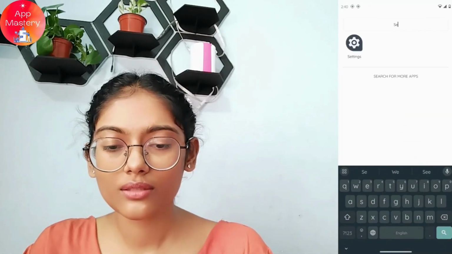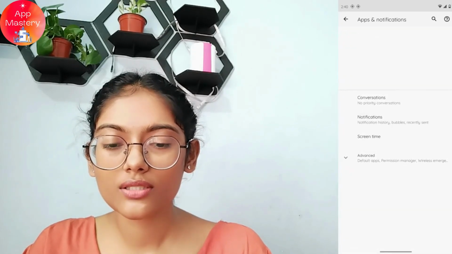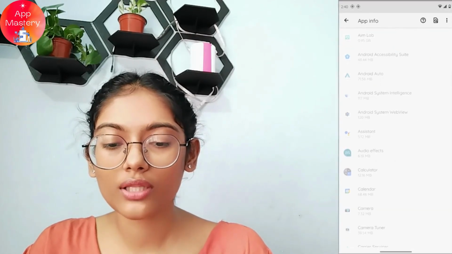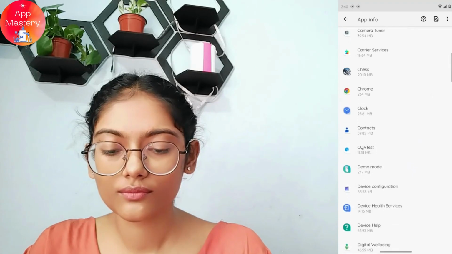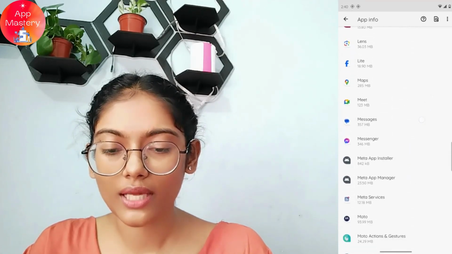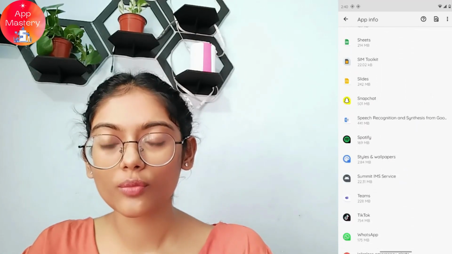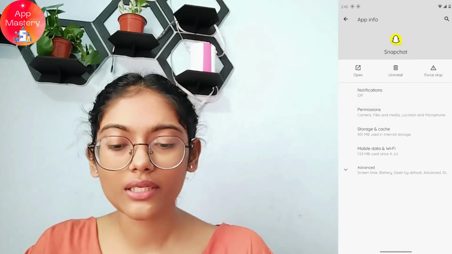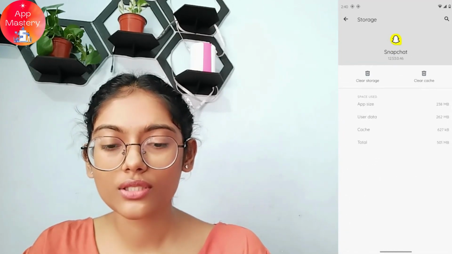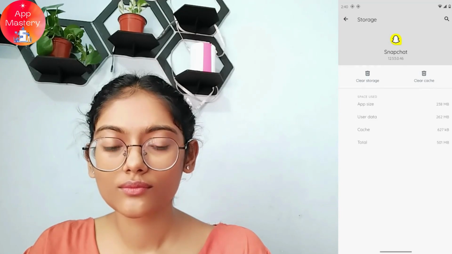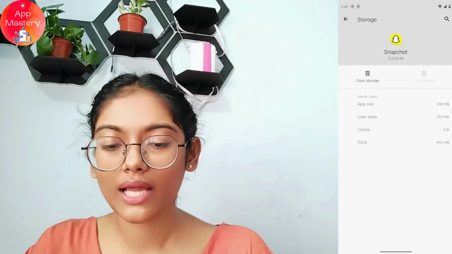your settings and go for apps and notifications and tap on see all apps and then search for Snapchat and then open up your Snapchat application on your settings and go for storage and cache and then tap on clear cache.